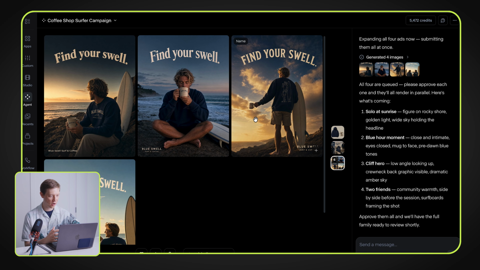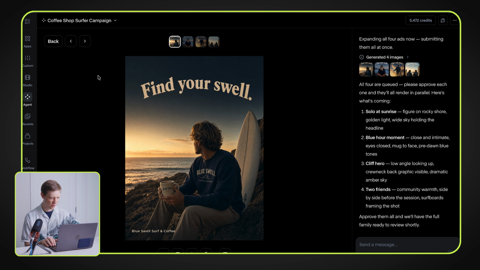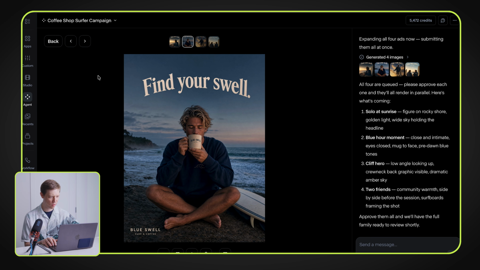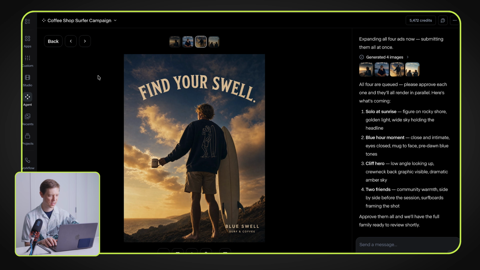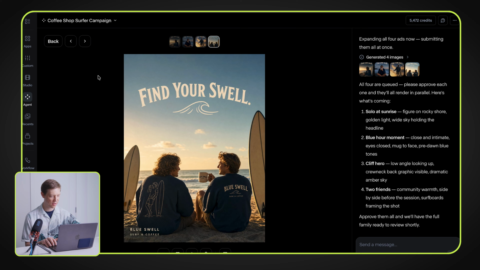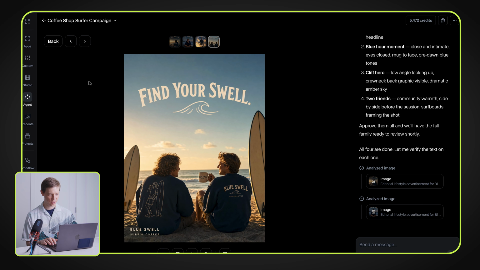Okay, so now we have all four of our concepts here. So let's go through and click on them. It looks like this is the first one, and this was the solo at sunrise. This was the blue hour moment. It looks like he's sitting there drinking his coffee. This was the third one, which is a cliff hero shot. I kind of get it. You're looking up at him. And then we have two friends who are sitting there enjoying coffee, and it actually got one of the sweatshirts wrong because the backside of the sweatshirt is just this logo of the gentleman leaning up against the surfboard. We can see that they're all kind of very similar in my opinion.